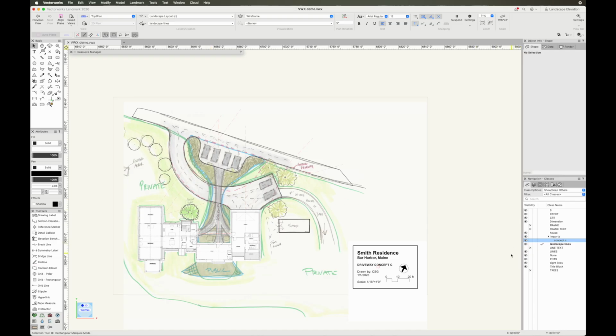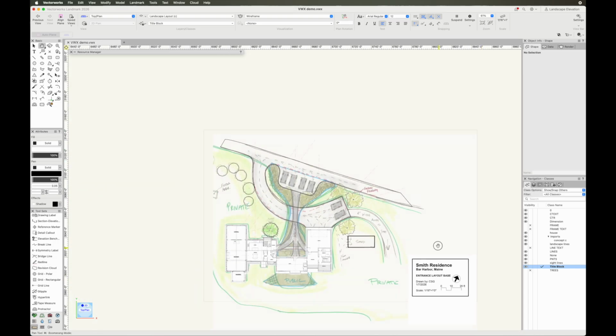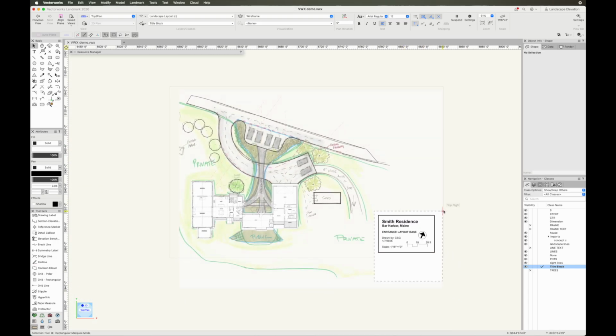Now I need to adjust my title block. So I'm going to make title block my active class. I'm going to go in and call this the entrance layout base, because this is just for me. I'm not giving this to clients. This is for me to draw on. And I'm going to say it's a week later. It took us a week to get through meeting and for me to sit down and work on this. So let's see how this looks when I go to print it.